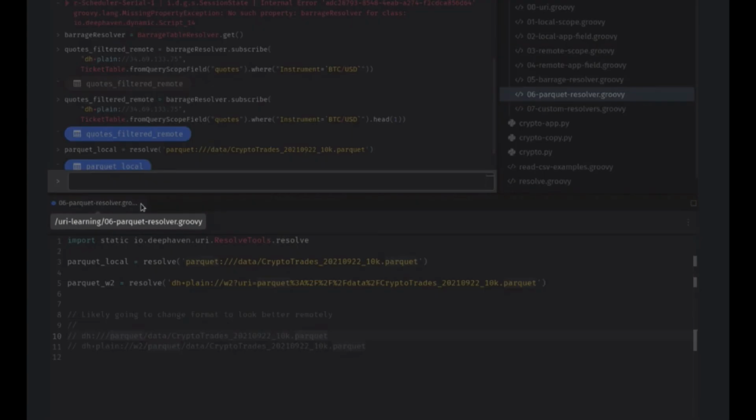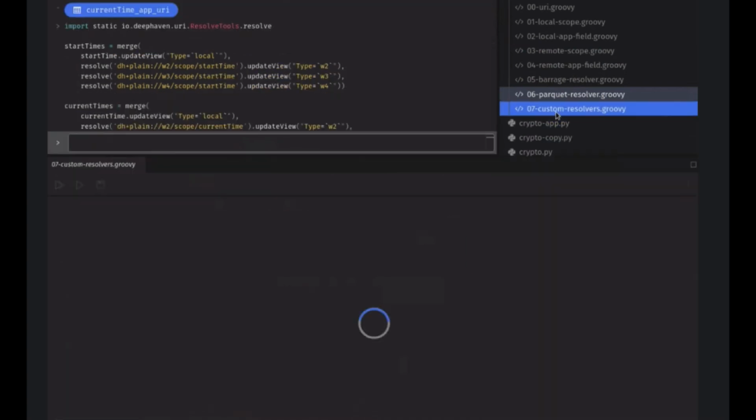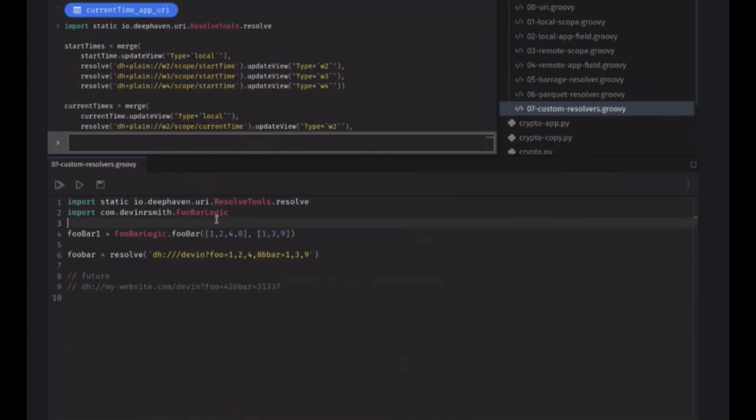And then what I am personally most excited about is what I'm going to call custom resolvers. And that's where we can use our URI resolver infrastructure to allow third-party developers or use cases or whatever it may be to define their own URI schemes that they want to have resolved. So I have added some custom logic in my own namespace here. I'm just calling it foobar logic under the package dev and rsmith.